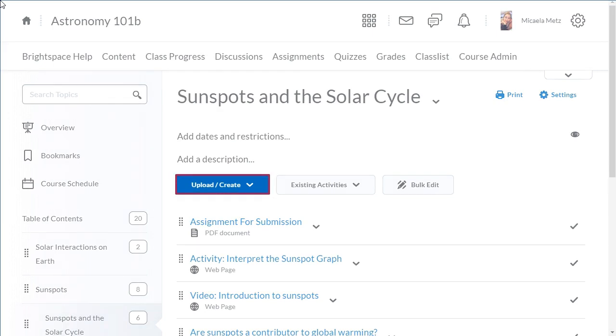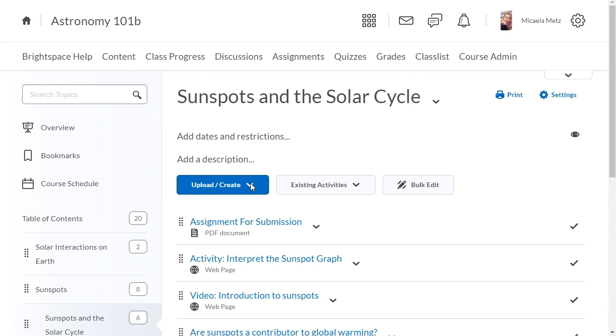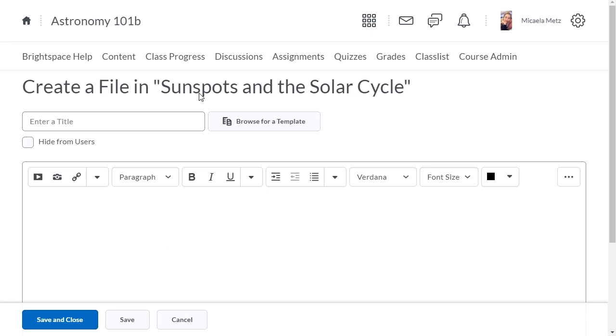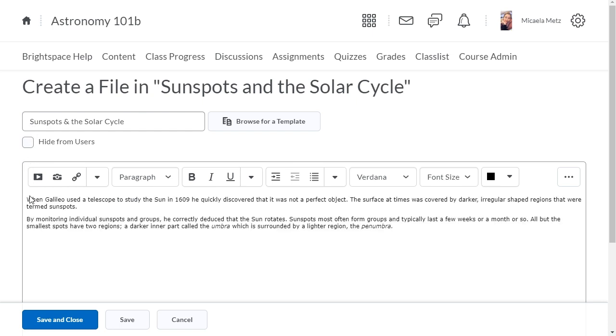Click Upload Create. Select Create a File. Give your file a title. Then, enter your content. You can also insert stuff, such as videos or images, into your topic.